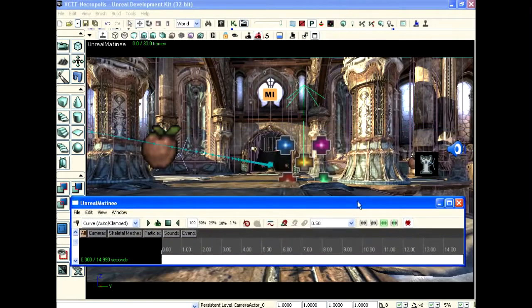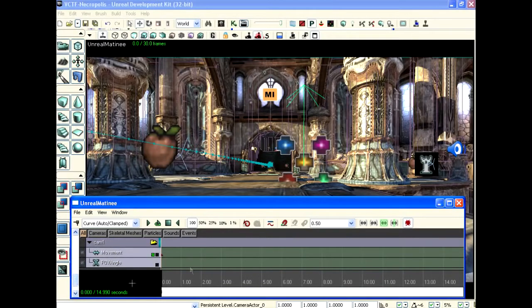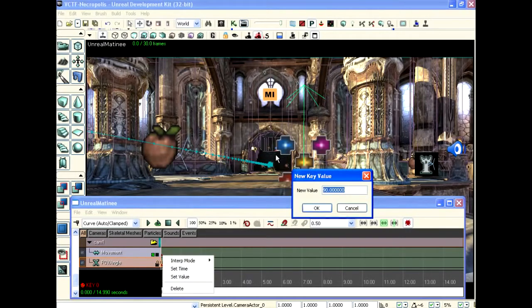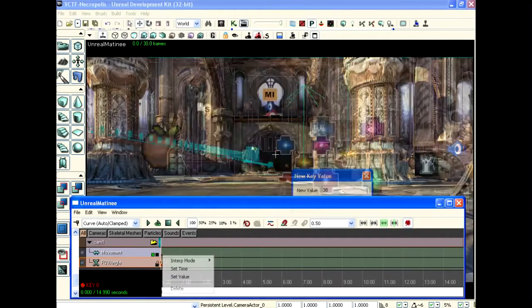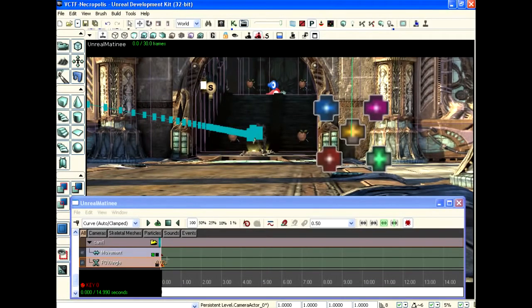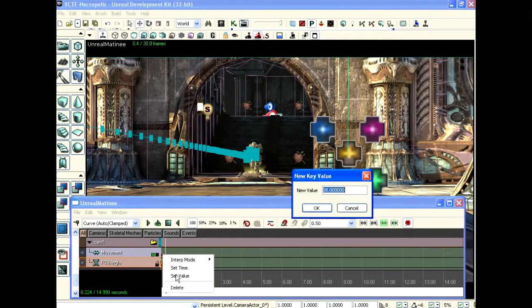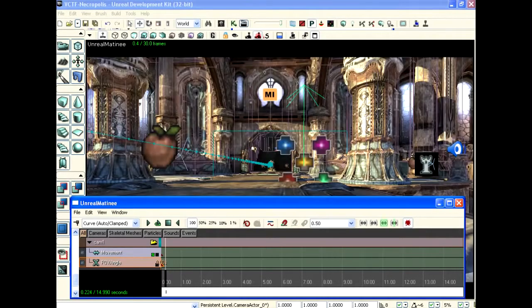And in my Cam 1 group, I have a movement track and I have a field of view track. By default, field of view starts off at 90. I don't like to keep it there. It's kind of boring. So I'm going to create a new keyframe, right click, and I'm going to set the value to 38, which is my personal favorite, actually. Except maybe it's a little bit too far. So maybe I need to zoom it in just a little bit more. Nope, that's not it either.